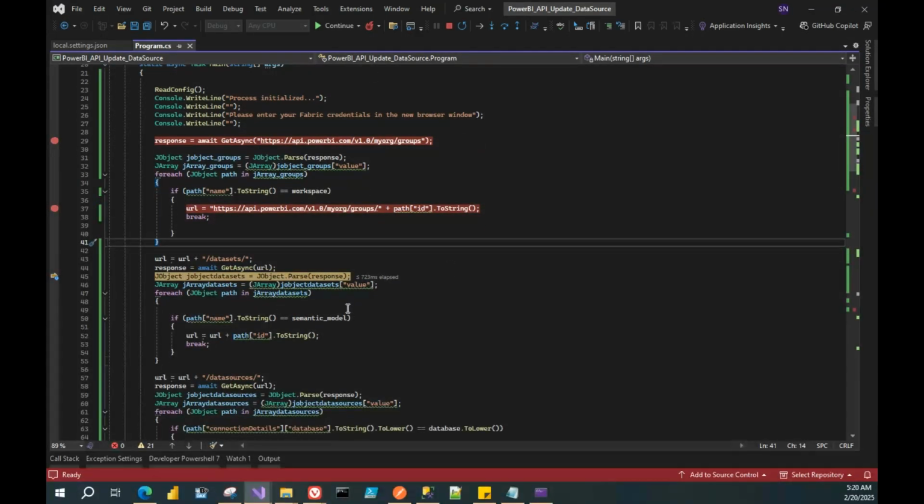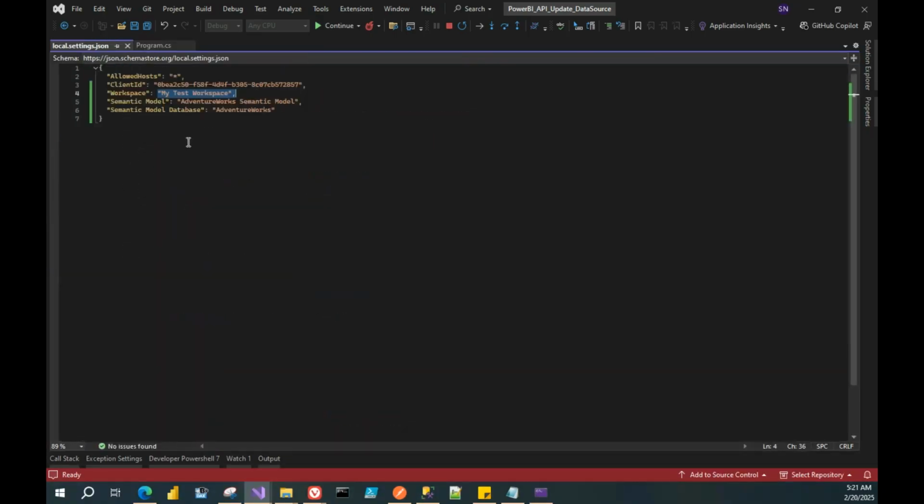So it's going to try to validate the list of the APIs, the list of the data sets returned, against the semantic model.